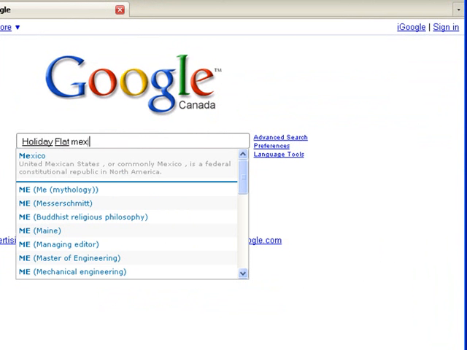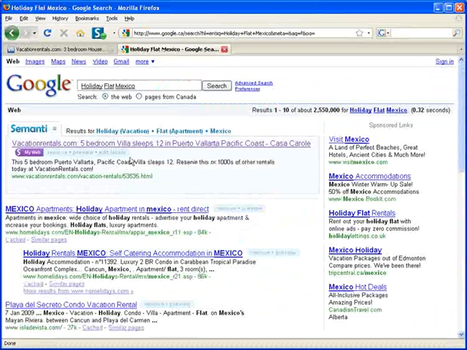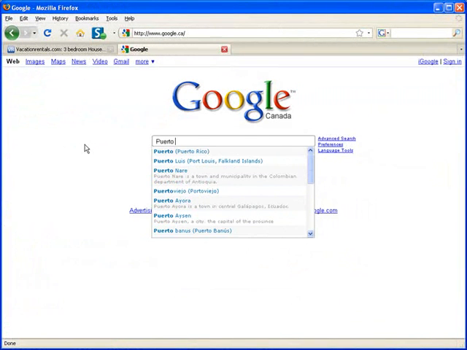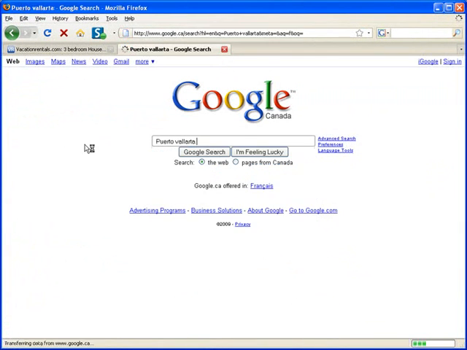This time I'll search for a holiday flat in Mexico. And you can even search for pages using some part of the text that was on the page, for example, Puerto Vallarta.